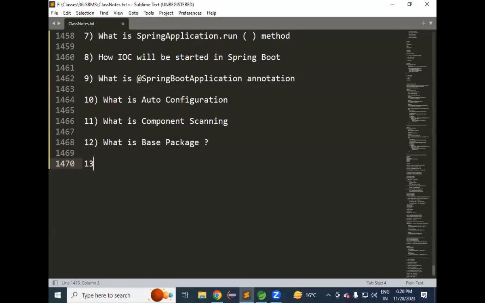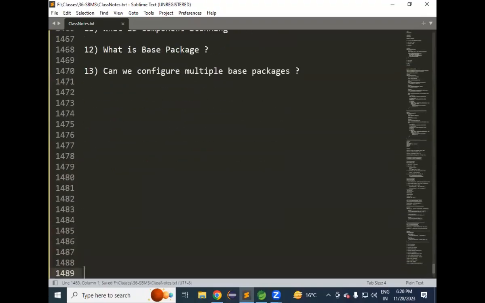And the next one we discussed about: can we configure multiple base packages? Yes, you can configure multiple base packages also. How to configure multiple base packages? By configuring @ComponentScan with packages equal to an array type. Then Boot will consider multiple packages as base packages. It will scan all those packages.